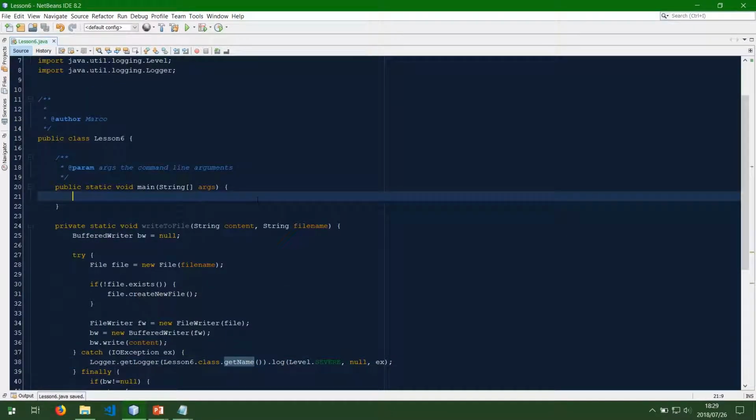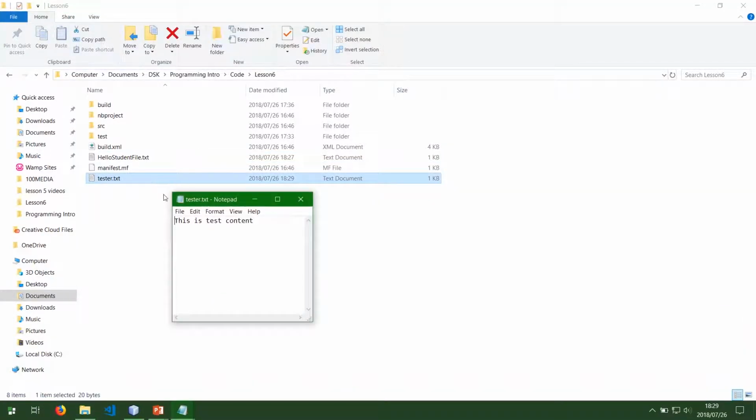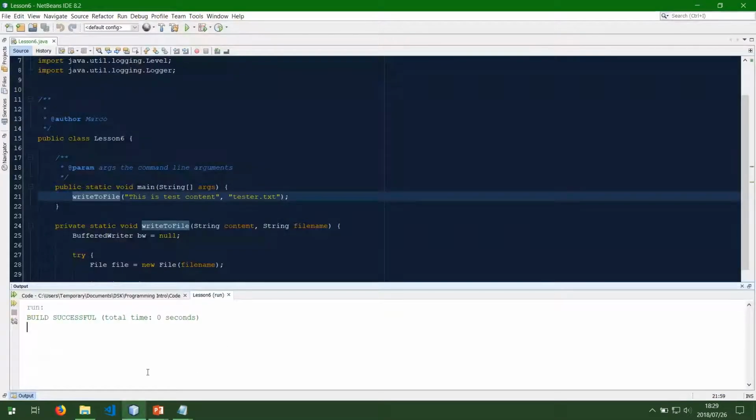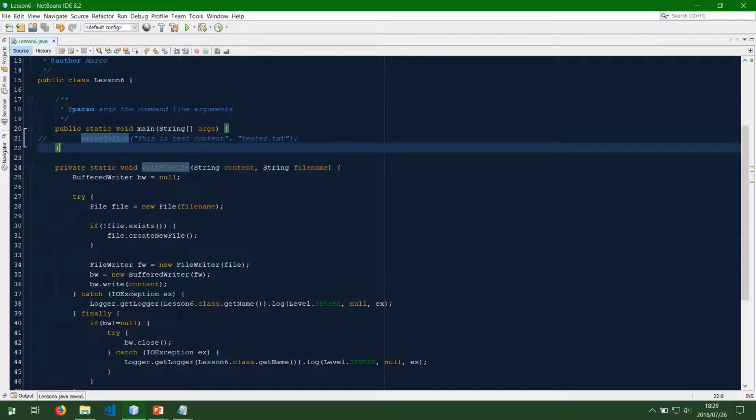All right, so let's call that method, write to file. We have our content, this is test content, and our file name will be tester.txt. Save it, let's run that. Oh, sorry, semicolon. Let's run that. Let's run. And here's tester, and this is test content. Congratulations, this is now dynamic. Okay, so we have this writing to file, now we want to read from a file.